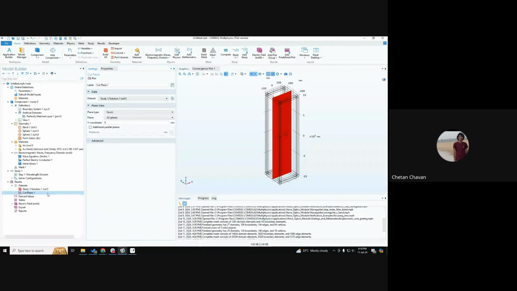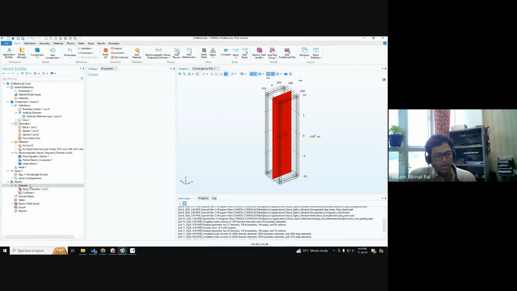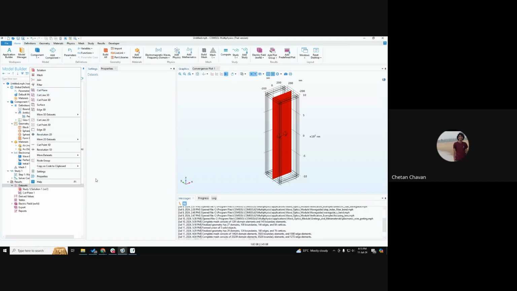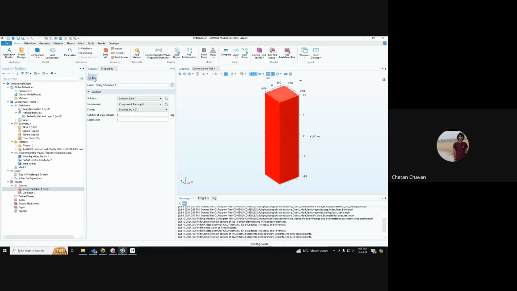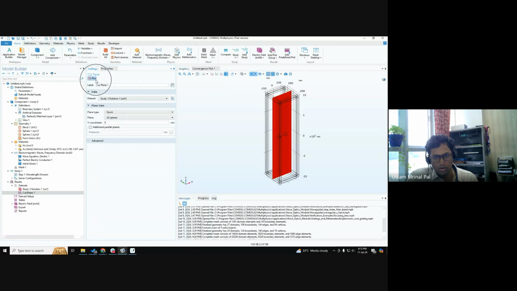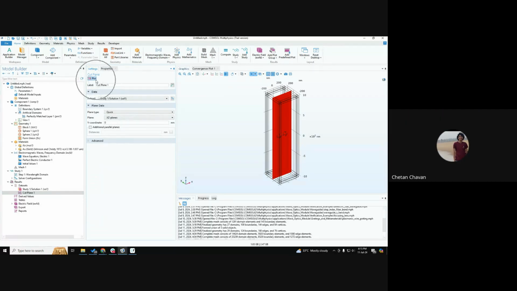Sir, my simulation dynamically does not show the cut plane as of now. If you right click on data set, you will get a cut plane, right? Yes, sir. But it is just showing the red color in the simulation. Okay, go to cut plane and click on plot.